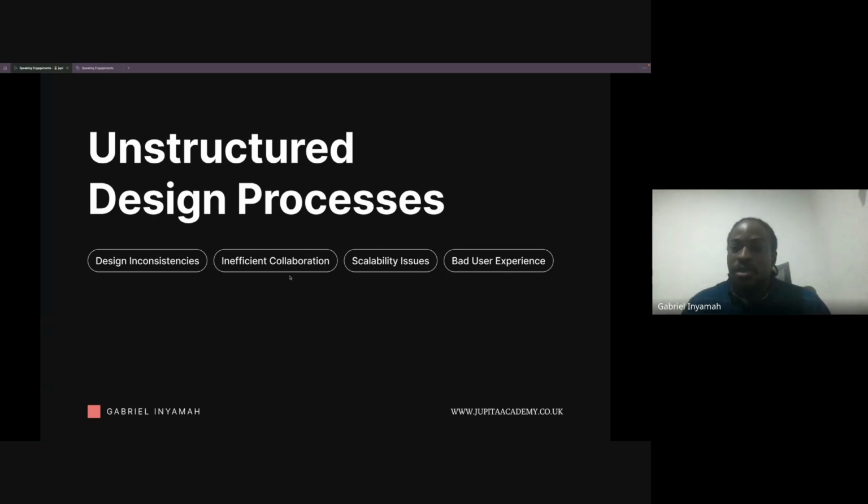Inefficient collaboration, because things are not structured in a way. Your developers probably cannot even understand your Figma file when you're working. Your developers, product managers, or stakeholders can't even come to the Figma file and understand what's happening. They land on your Figma file, they're lost.